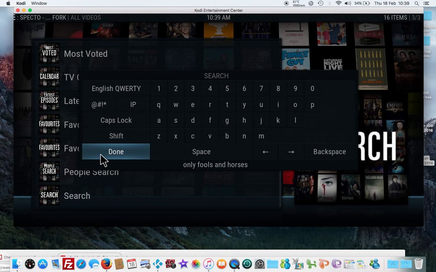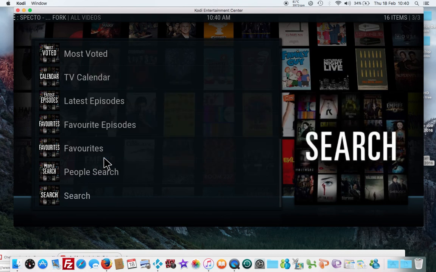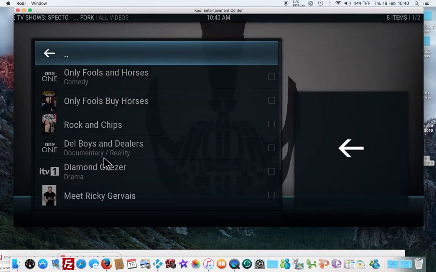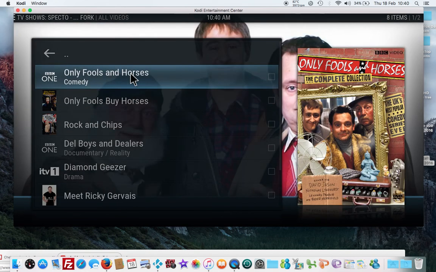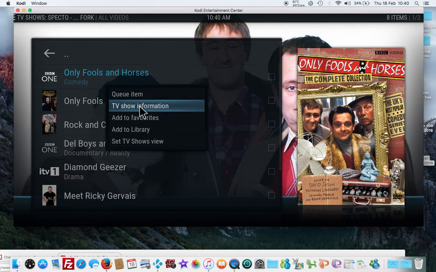So now, if you've got a Fire TV stick or Apple TV and you've got a remote control, using the keyboard via the remote control, typing in all those letters is just a waste of time. Just do it once, save it to your favorites. It's very easy. So again, Only Fools and Horses. Right click it, add that to our favorites.